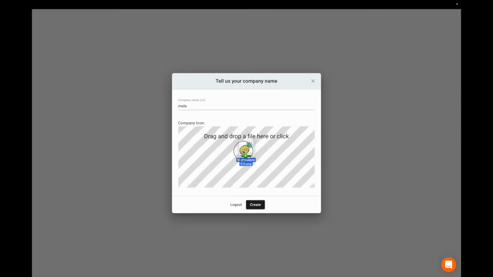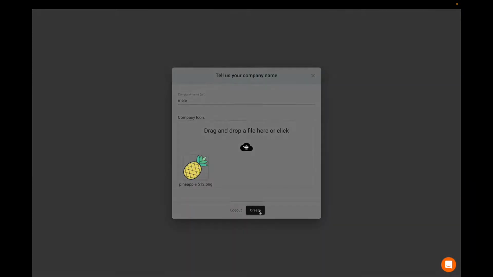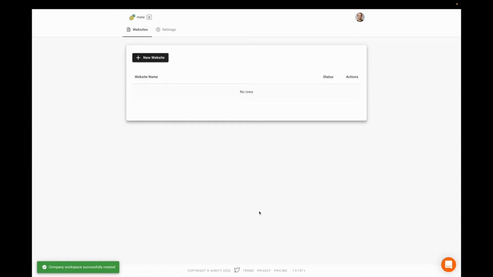Then we can just drag our favorite icon, so we can recognize our workspace, and then create a space here. You don't have to add an icon, you can add it later, but if you have it, you can just drop it there. So this is your dashboard where you can see all your websites. You can have many websites. So let's go and generate our first website by clicking a new website.